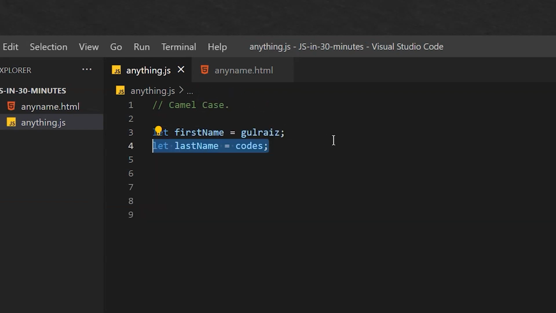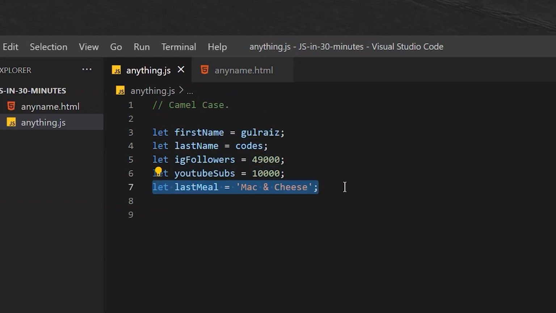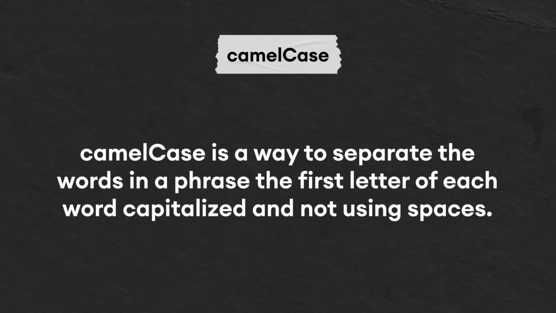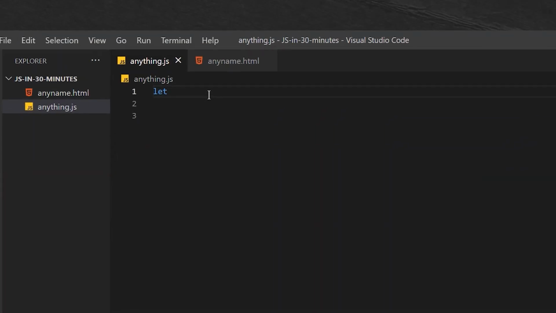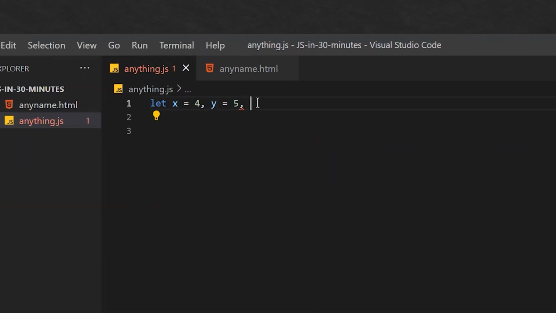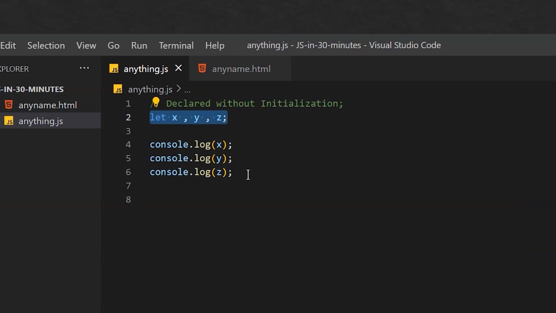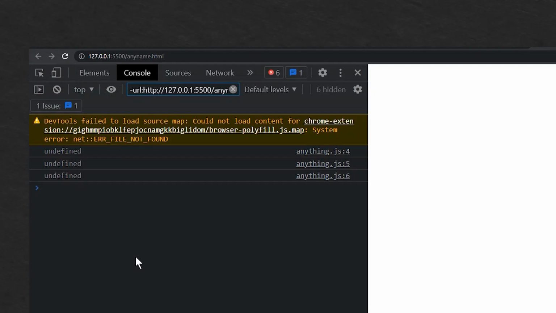Variables are generally written in camelCase if they have multiple words. CamelCase is a way to separate the words in a phrase by making the first letter of each word capitalized and not using spaces. You can declare variables on the same line using commas, or you can even declare them without assigning them a value. But this will result in undefined.